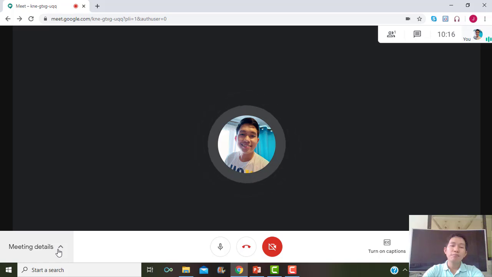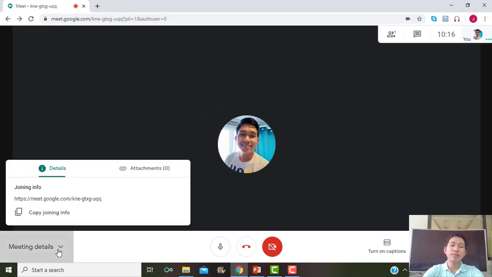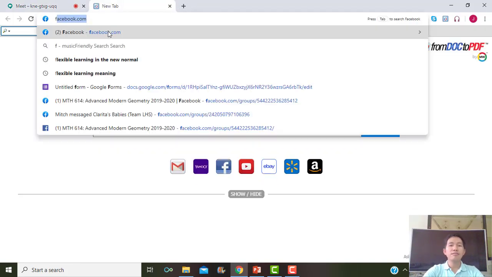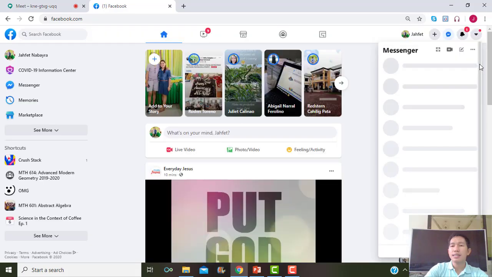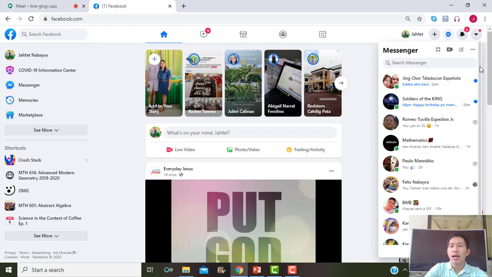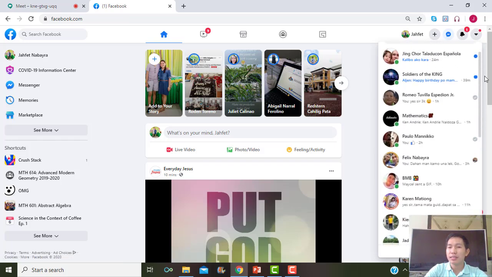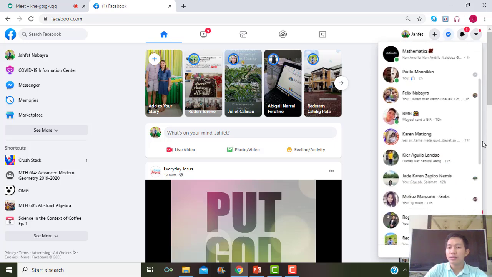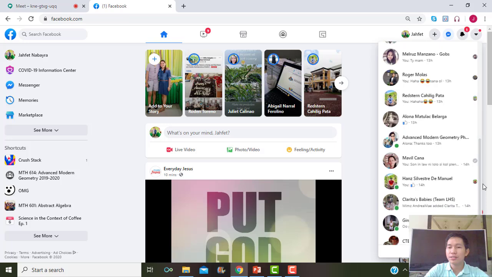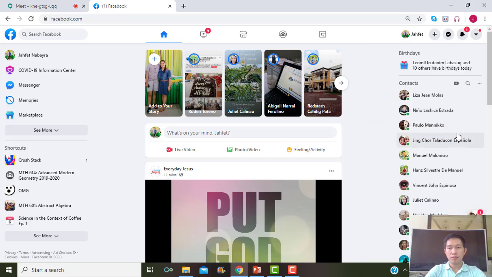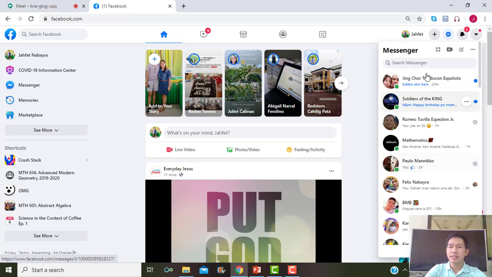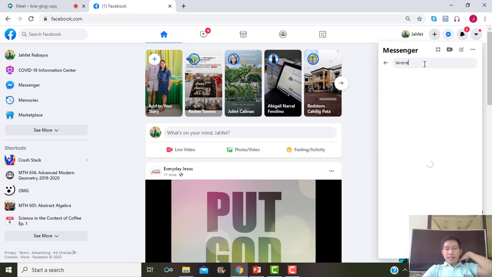And to invite people, you can just click meeting details, copy the joining info, and then send it. So you can have your Facebook account, send it in Messenger. At the same time, I'm going to show you how to admit and deny someone who wants to join the meeting. So I'm going to send it to our group in Messenger or send it to someone, Lyrene. It's actually loading.